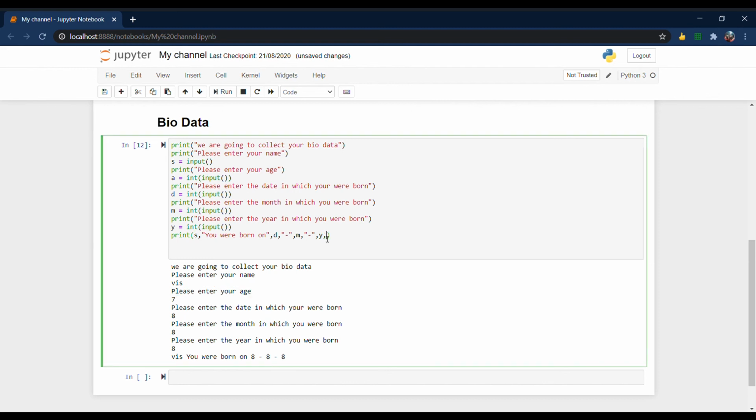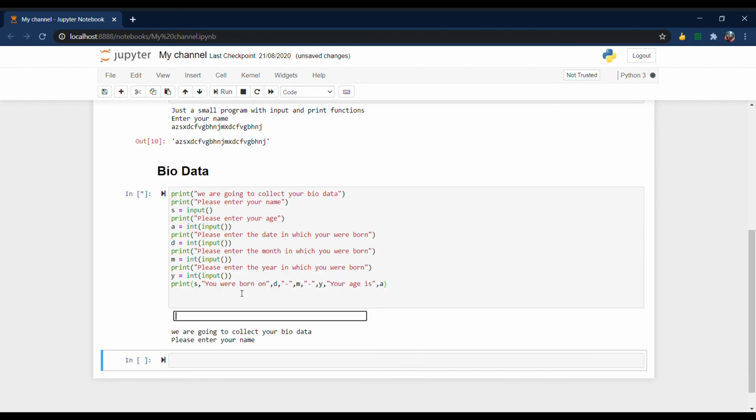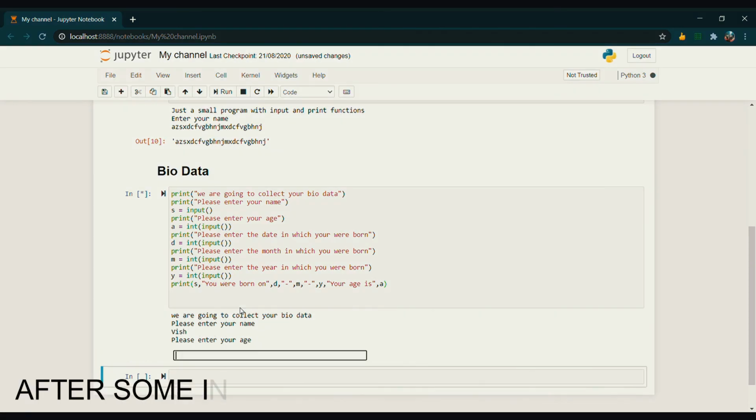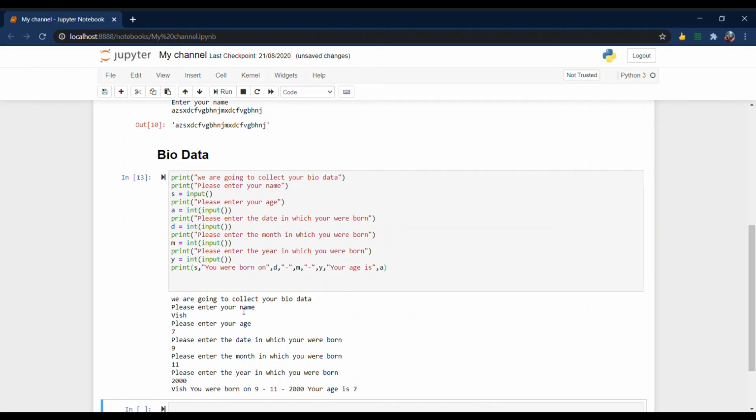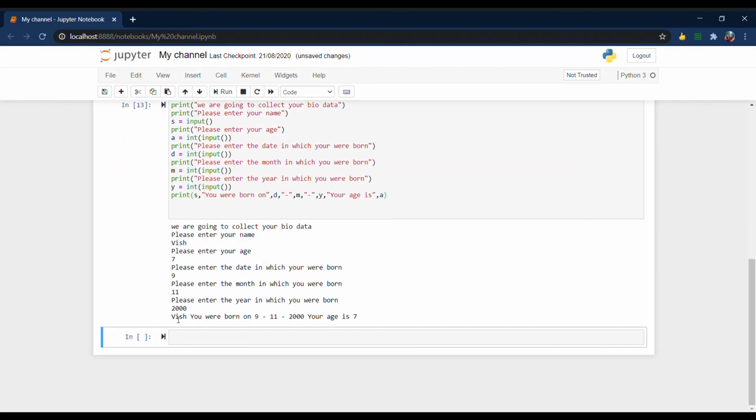So again I give a comma and then your age is, and then I give it. Now if I run the program, one eternity later, as you can see, the name comes with a space, and then you were born on 9/11/2000 and your age is here if we want.